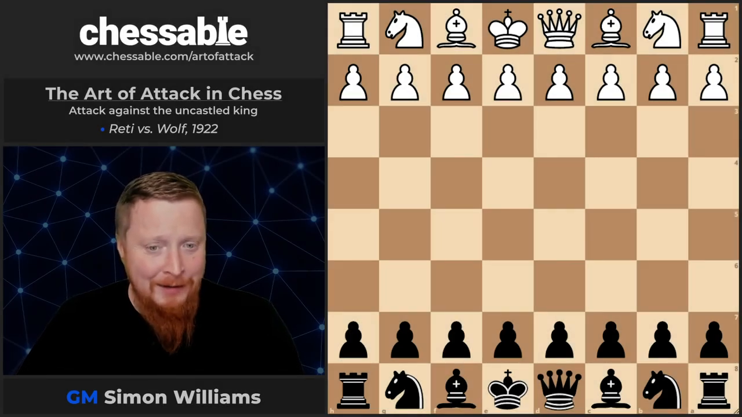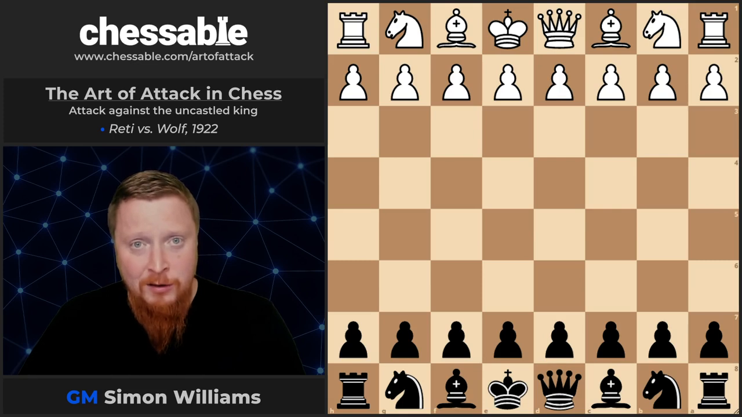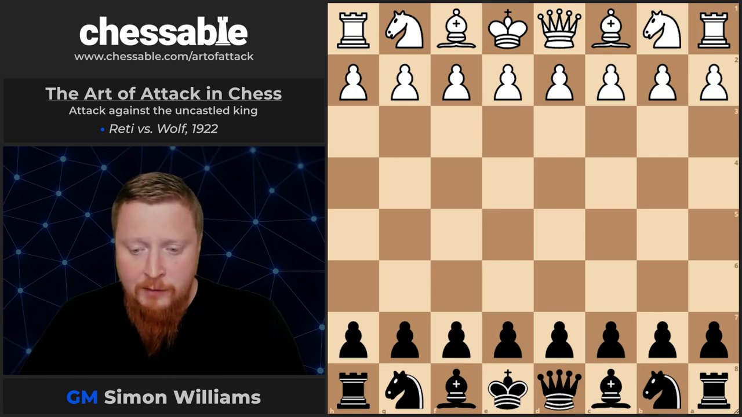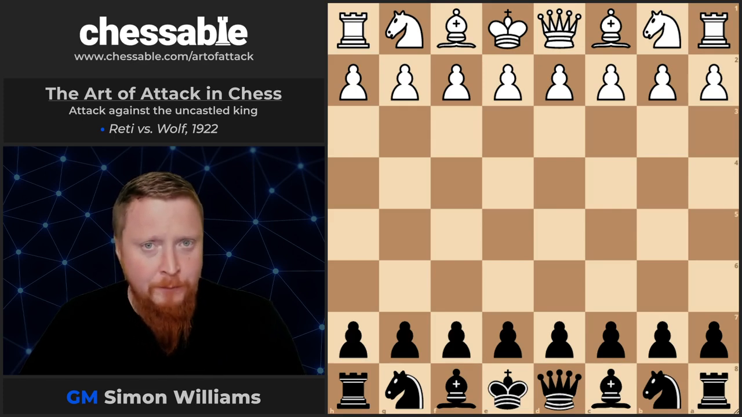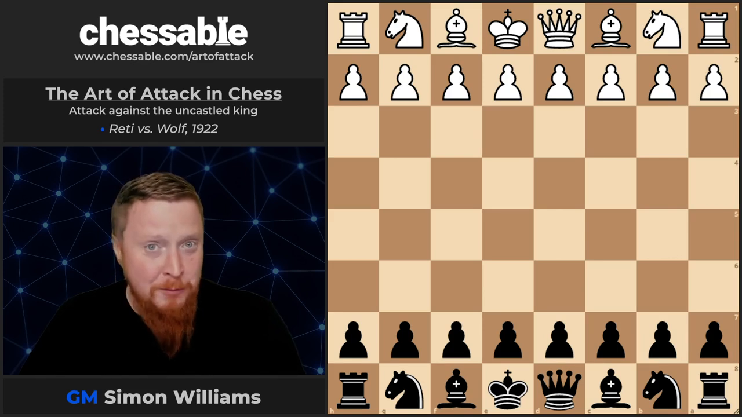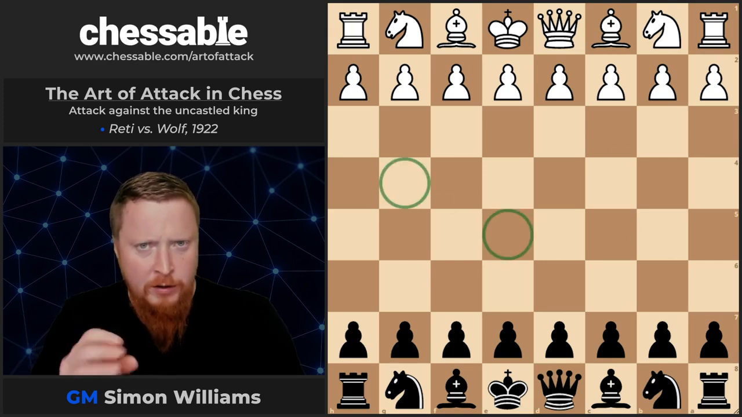Well, just to show you that that last game was not a one-off, this idea and this kind of attacking play does crop up quite commonly. It's one of these common attacking patterns that you will benefit a lot from learning and being able to use in your own games. And this next game, played in 1922 between the famous player Reti and Wolf, what a great name, demonstrates this same technique with the knights on e5 and g4. So you've got to recognize the patterns.